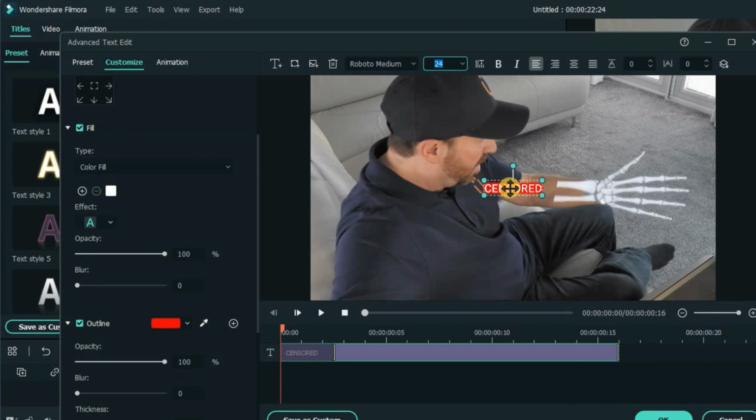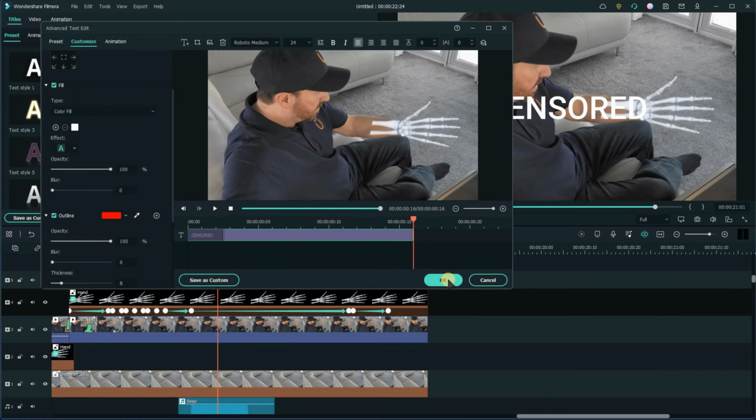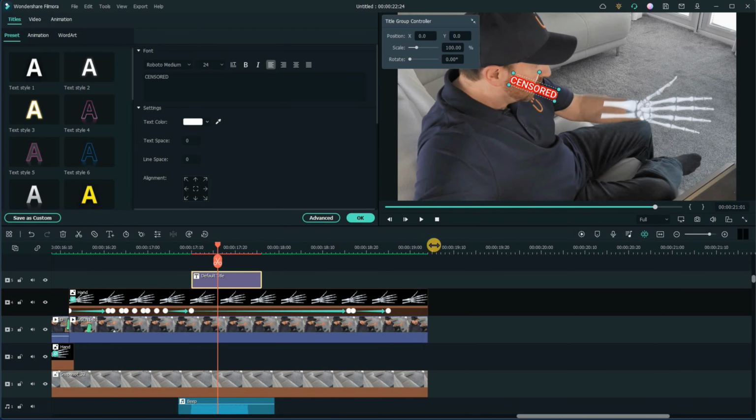We now need to position the censored word, and we can do that easily by clicking and holding, dragging it to where my mouth is, and you can also rotate it by using the little dot at the top and clicking and dragging until you feel it's in the right place. That looks about right. Click on OK when you're happy with it. That will update your video.